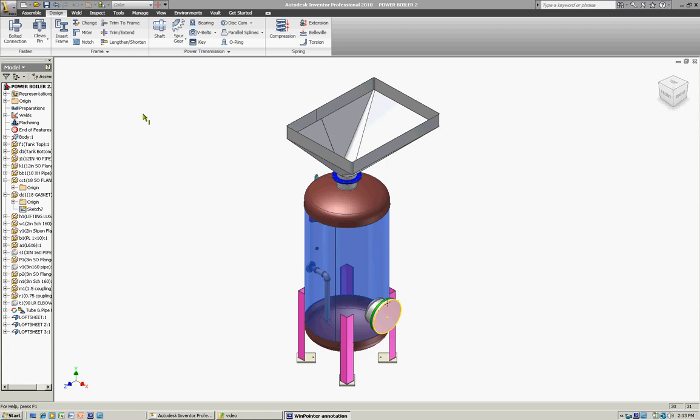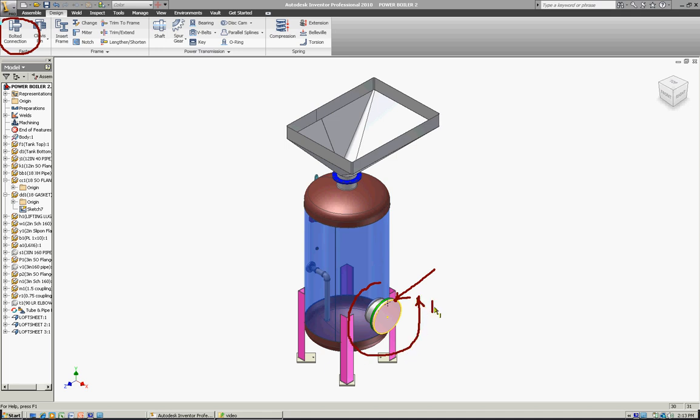This is the demo of Inventor bolt connection. In this demo, I will insert a bolt connection at the given point and will pattern the bolt connection 12 times around the gasket.